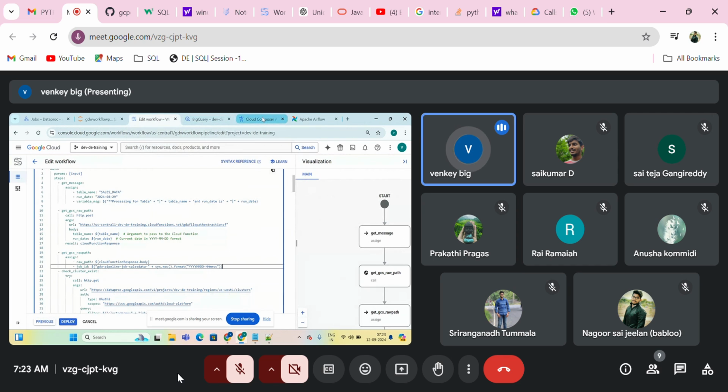They launched Composer first initially, and people started using Composer. But later on, Composer turned out to be more costly. That's what people observed, and then Google came up with a lightweight orchestration service called Workflows. So that is something you need to understand, the difference between Composer and Workflows.